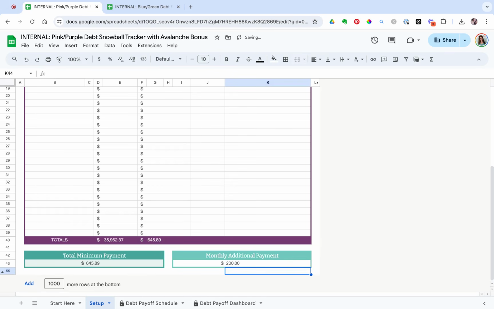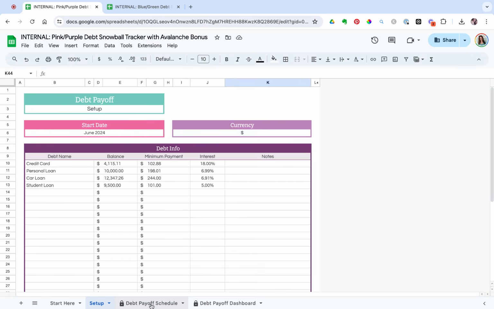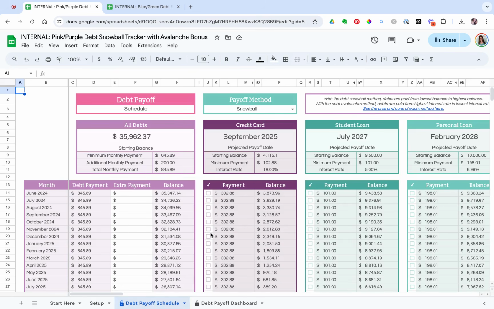If you can only do $100 or $50, or if you're not quite sure that you're going to be able to put any extra toward your minimum, that's fine too. Just enter that in this box right here in this cell. Okay, so that's all you need to do on this setup page. And then we're going to head over to the second tab, the debt payoff schedule. And you can see it has automatically created a debt payment plan for you right here.